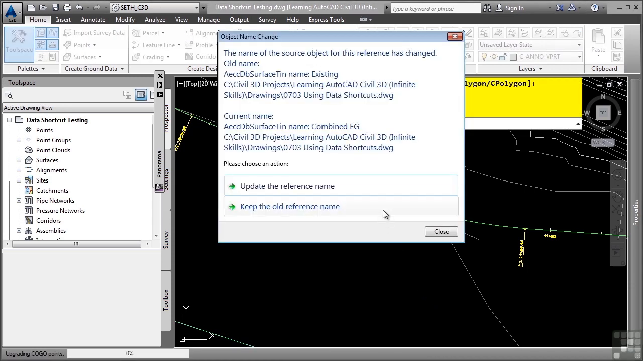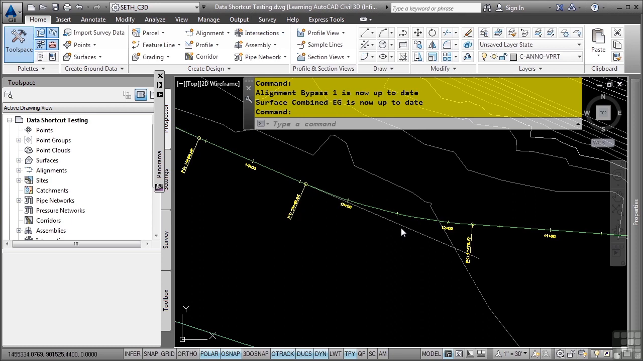If you get an error about the source object for this reference has changed, simply select the appropriate option. I'll go ahead and say Update the reference name, and that's because the surface name had a different name than the one that was in the actual DWG file. As you can see there, it updates automatically, and we're good to go.